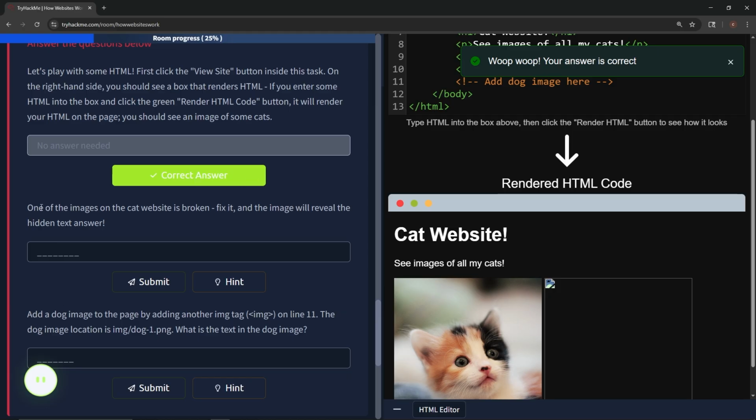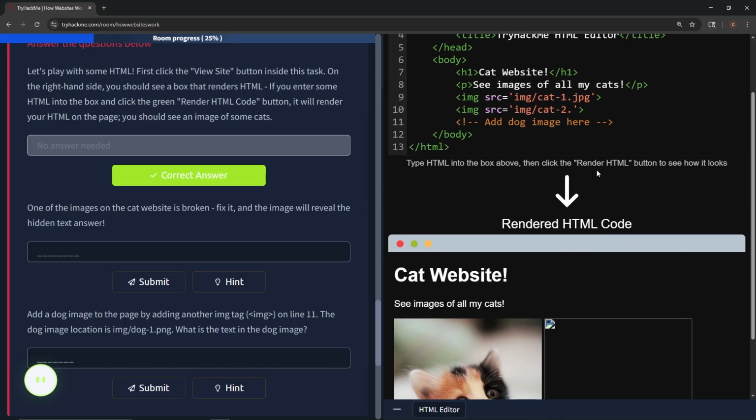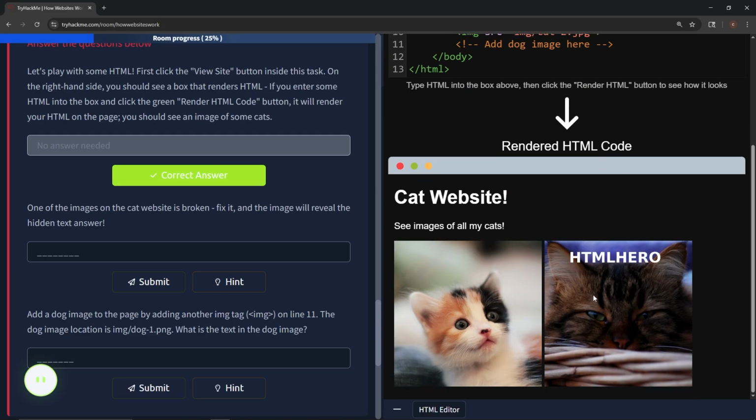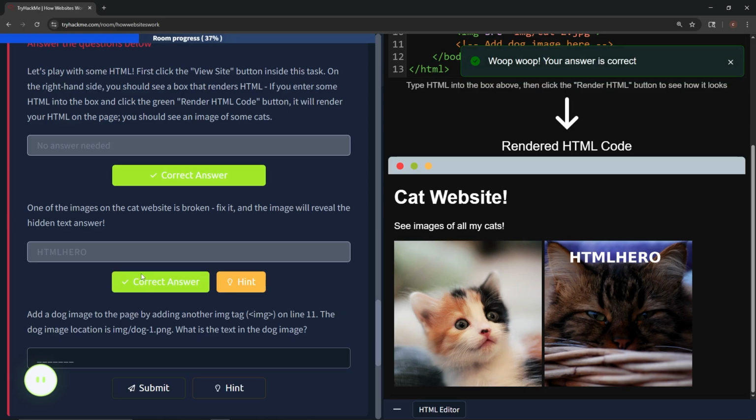All right, so one of the images on the cat website is broken. We're going to fix it, and then the image will reveal the hidden text answer, right? So since this is broken, we need to fix it. And as we can see here, it doesn't have the JPEG extension. So let's just do JPG like that, render it. And there's another cat right there. And we'll type in HTML hero right here, HTML hero, and submit it.